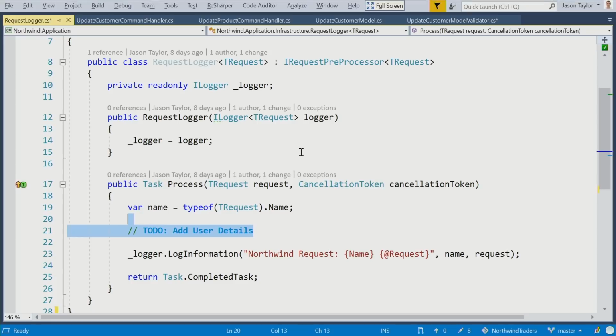So this was one of the reasons that I actually started to love Mediator. These sort of things become simple.